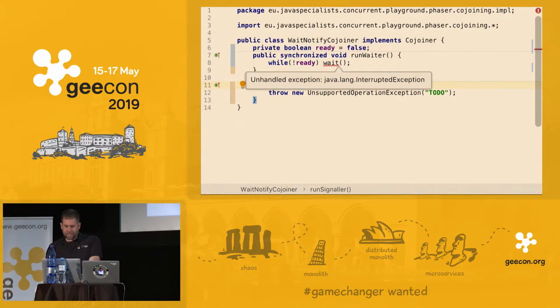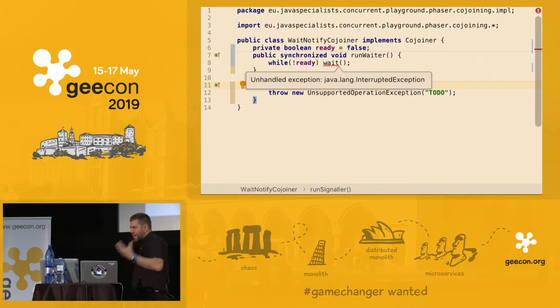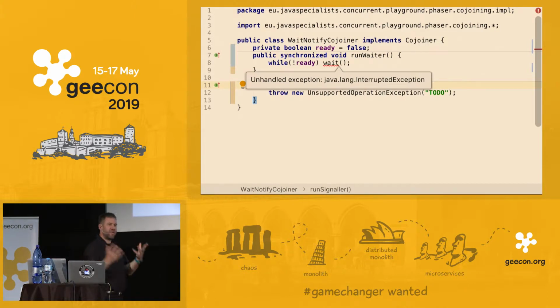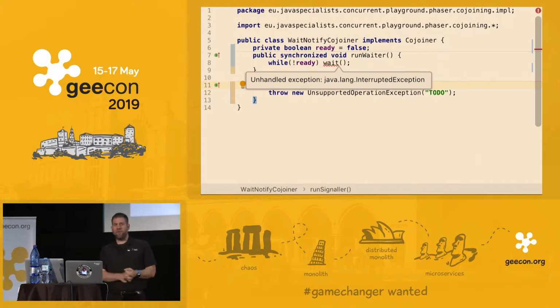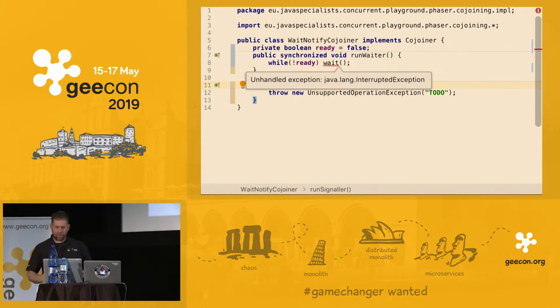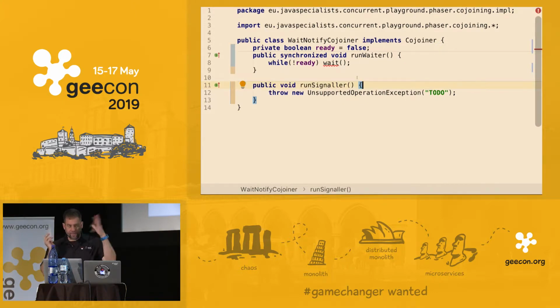So we can see that there's an exception, and we keep on getting this exception. What are we supposed to do about it? The run waiter method doesn't allow me to throw an interrupted exception. I'm saying I want to wait until everybody's here. If you get interrupted, well, that's your problem, I don't want to know about that. We need to actually hide that from the user. So, okay, I'll deal with it in a moment.